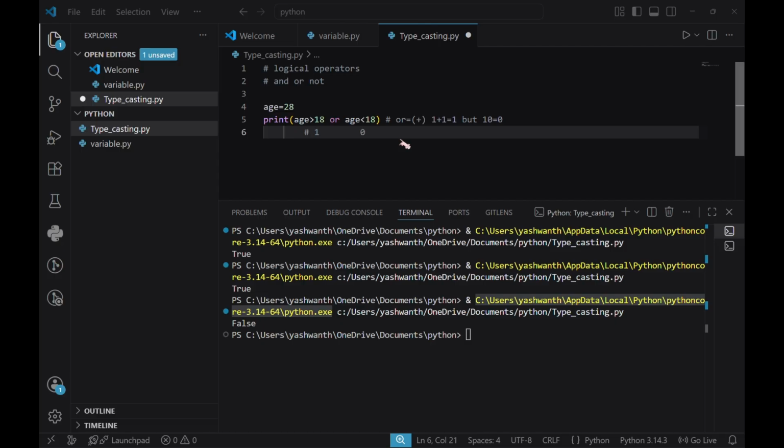So today we have learned operators in Python. Topics covered: arithmetic operators, assignment operators, comparison operators, and logical operators. In future we have one more operator type known as bitwise operators. Let's cover that in the next video.